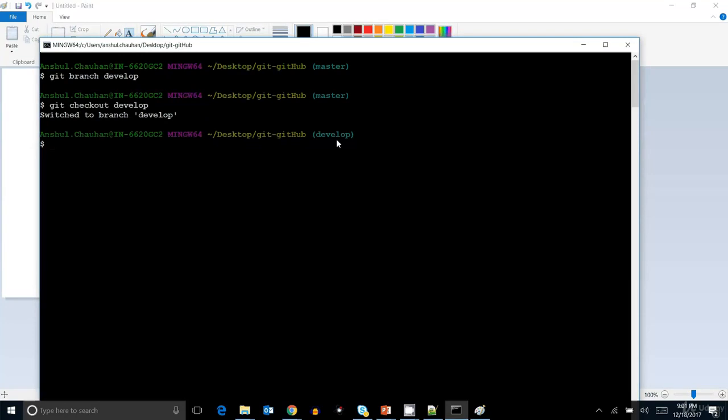See, if I write the command git branch, it shows there are two branches, master and develop. Develop is in green and the star is over here. It means currently the pointer is pointing to develop, but there are two branches. So using the git branch command, you can find out the number of branches inside your particular project, right?